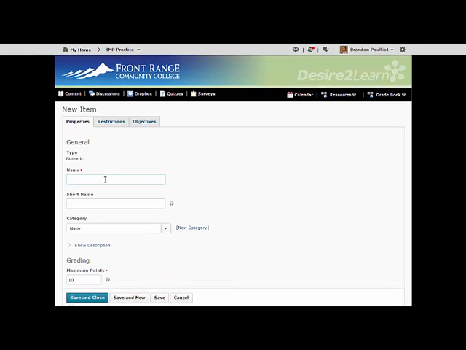So I'll go ahead and select that. And we'll say this is Group Project 1. Now you have to have a name for your grade item. You don't have to have a short name, but if you have a lot of grade items in your course, a lot of assignments, you may want to make a short name so that this is what will show up in the gradebook.